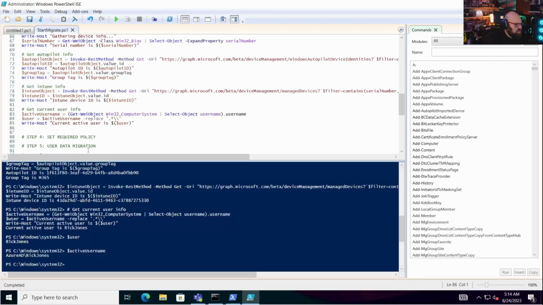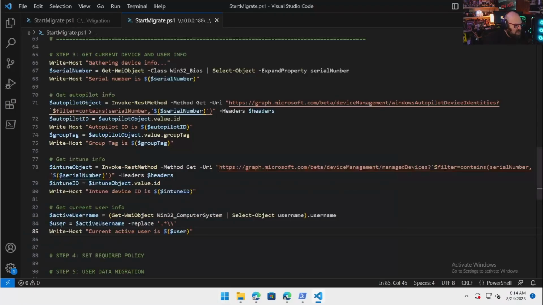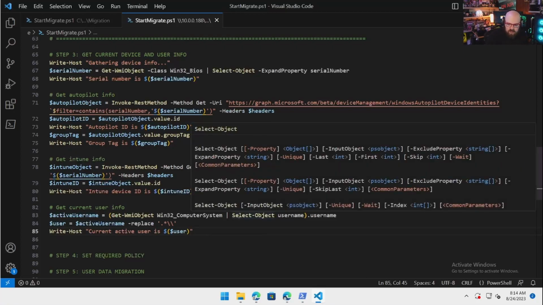Last we left off, we were able to generate some values. You can see we got our Autopilot object from Tenant A, using the serial number of the device. We got the Intune object. We're able to pull the group tag, and we got the active username. That's a good trick too if you're ever trying to get the active user from an app or script in Intune and it's running as system. It's a great way to do it.